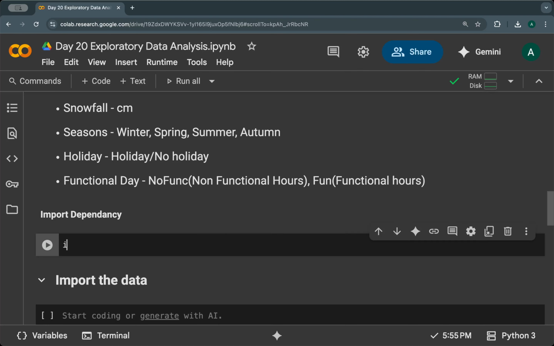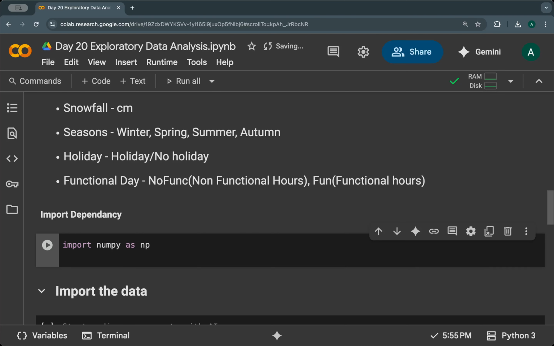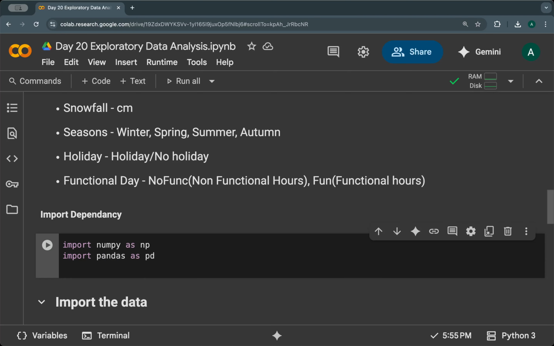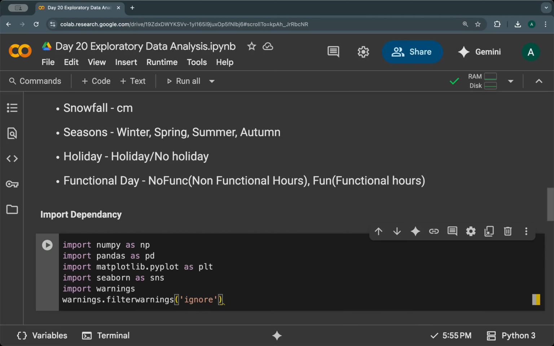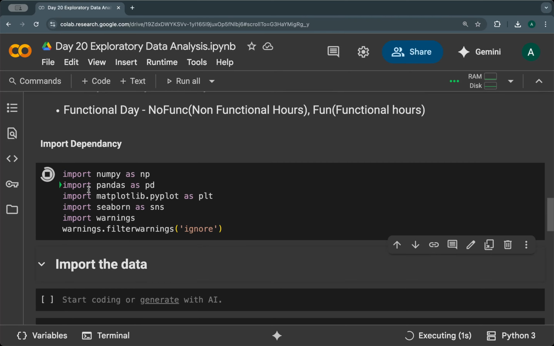First of all, let me import some dependencies. Import numpy as np, pandas as pd, Matplotlib and Seaborn. Those libraries I'm going to import here.